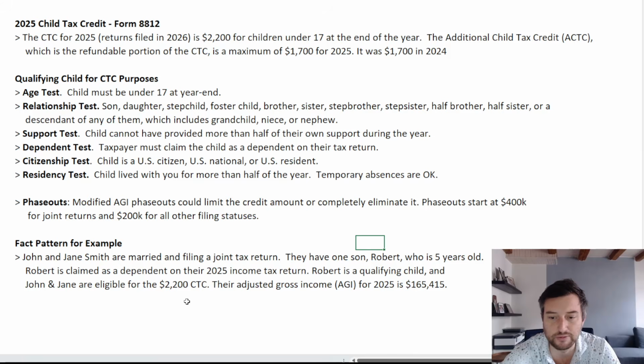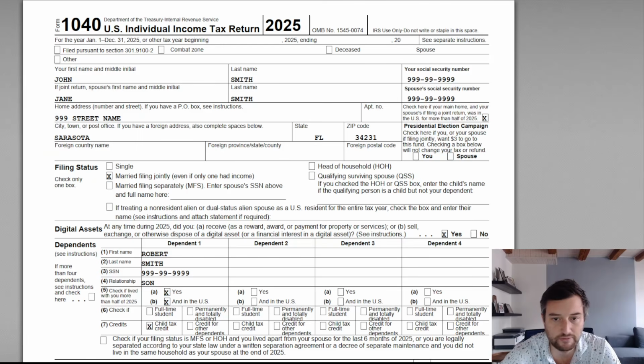So they're going to be eligible for the full $2,200, and their AGI is $165,415 for the year. So really important with respect to the phase outs, right? Their income is below the phase out threshold, so they should be eligible for the full amount. All right, so now let's have a look at the return.